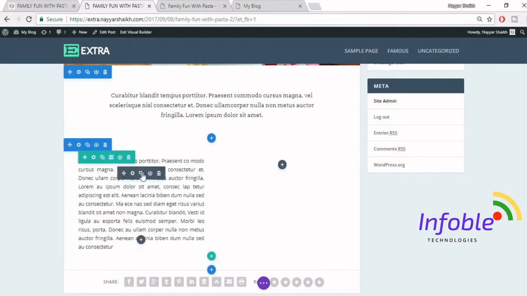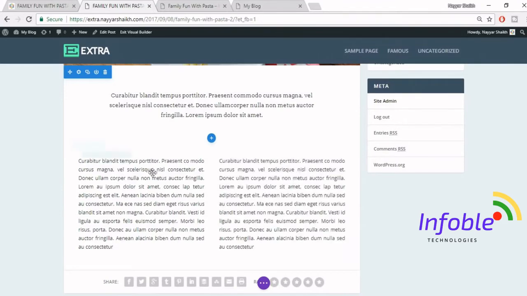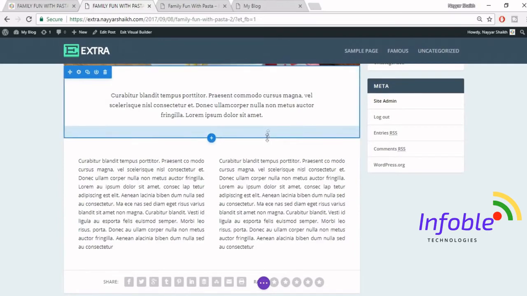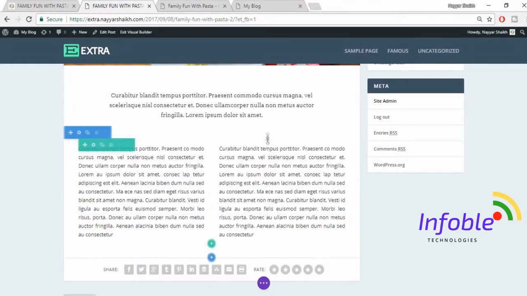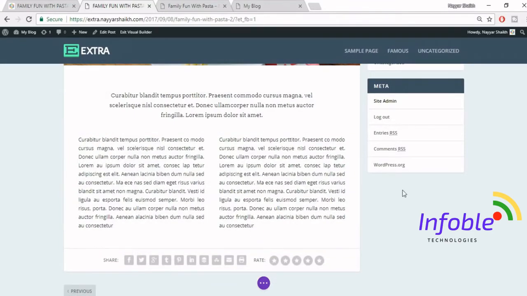You can just copy this and drag it over here, so you don't have to type and do all the things again. You just have to copy and paste it over here, or drag it over here. Now as you can see, there is a lot of gap in between, so you can decrease this gap. And you can decrease it more from here. Okay, so this is an amazing thing.